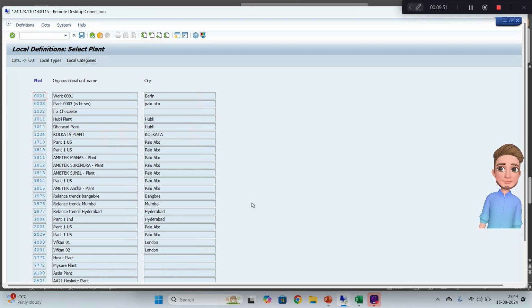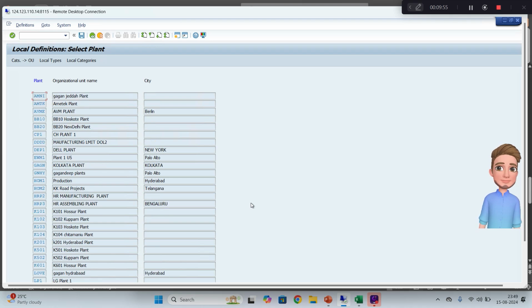Okay. So if you cannot scroll, I have done the scrolling. Otherwise, you can use the button here on the top, next page. So BB10, I am going to assign this BB10 to my operating unit, categories to operating unit.